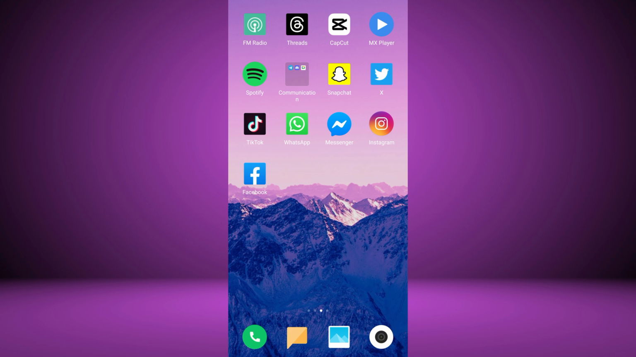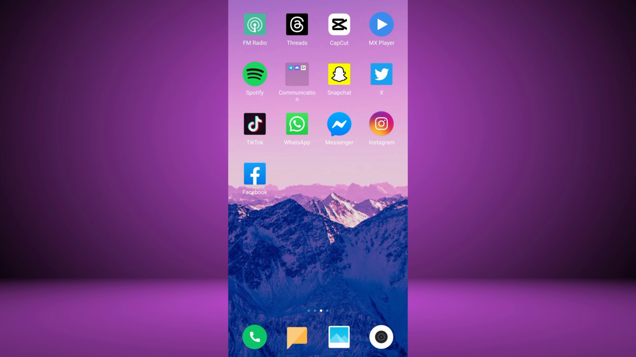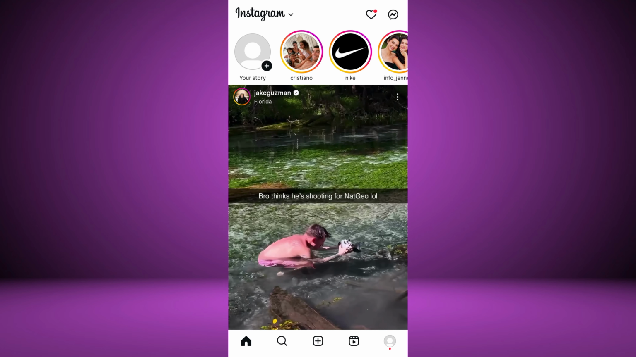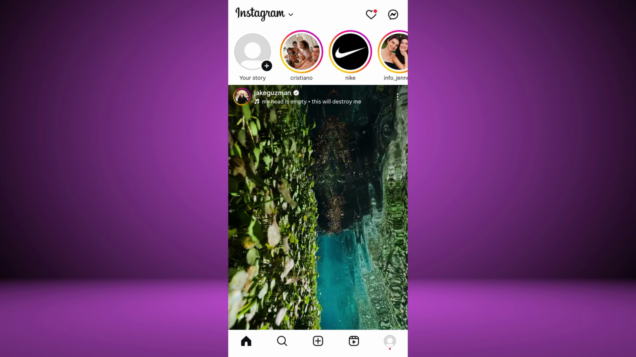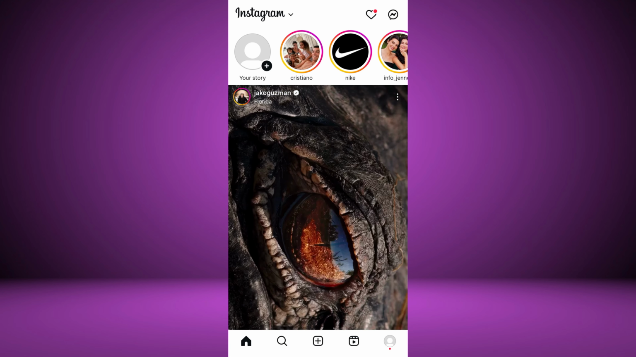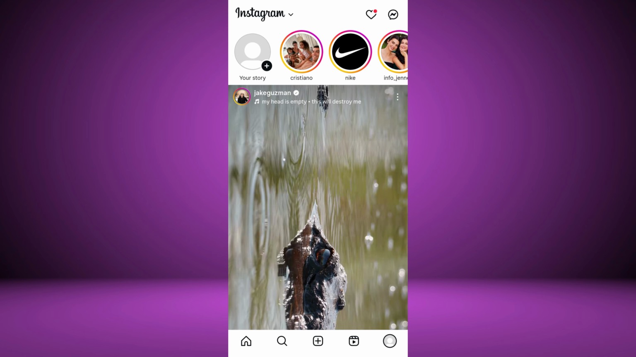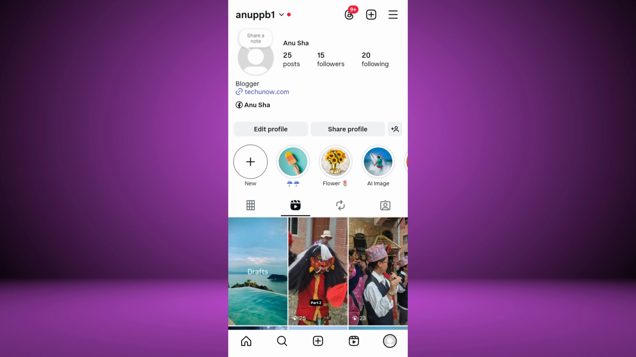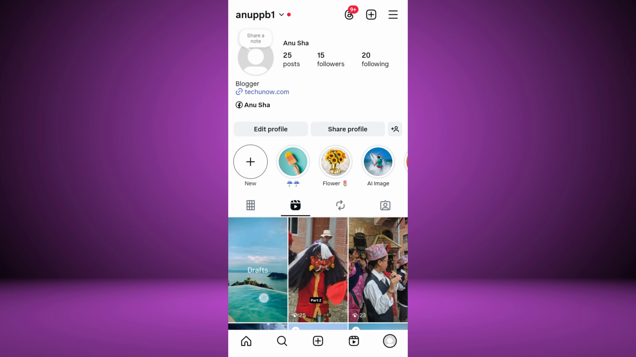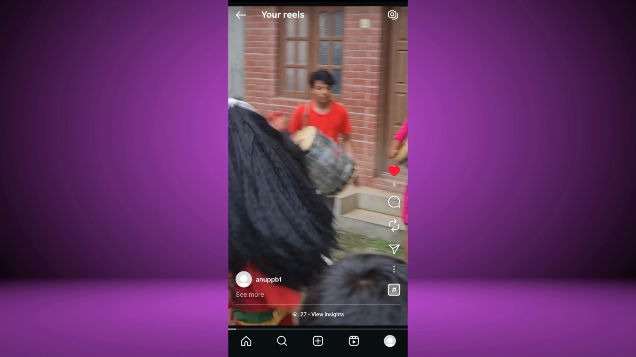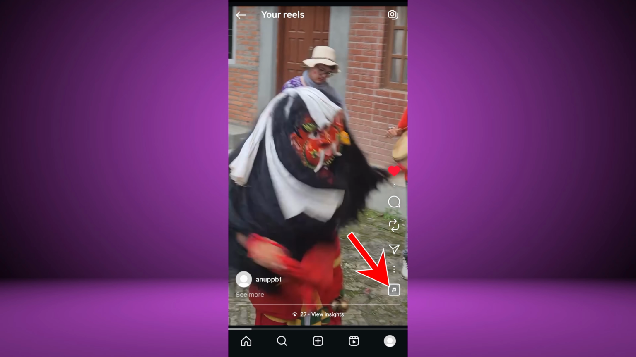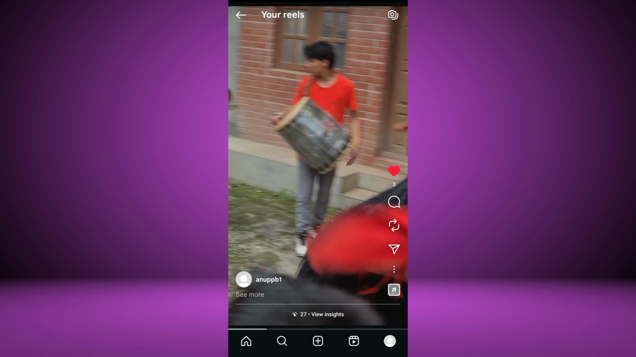To rename the original audio on Instagram, first, open the Instagram app on your mobile device. Once you're on Instagram, go to your profile by tapping your profile icon at the bottom right. Now, open the reel that you have created with your original audio. At the bottom of your reel, tap on the audio icon or name that appears.